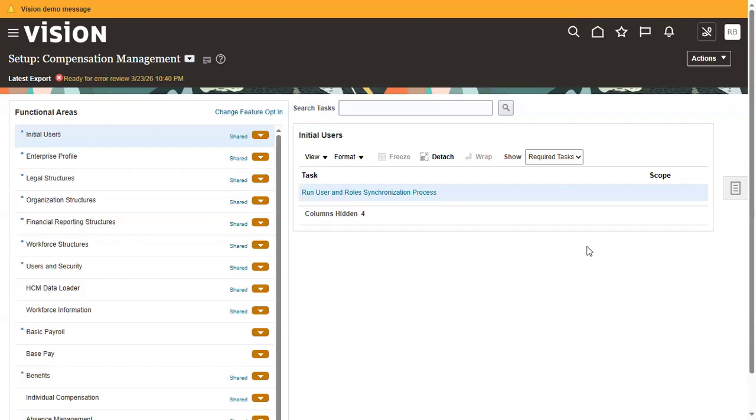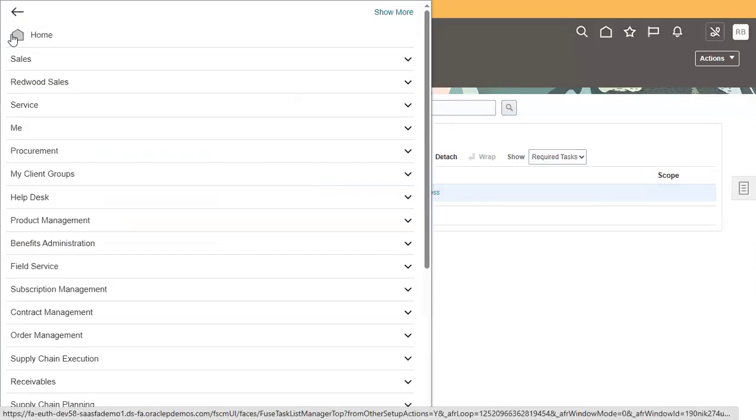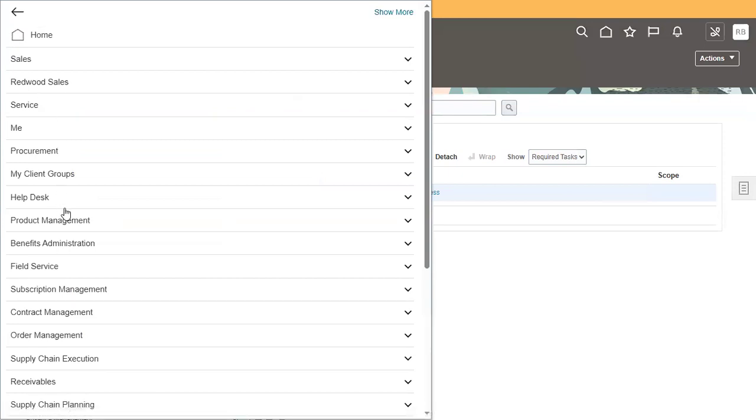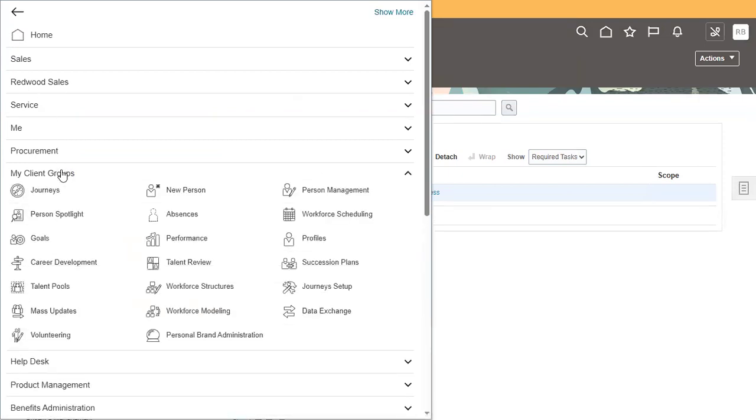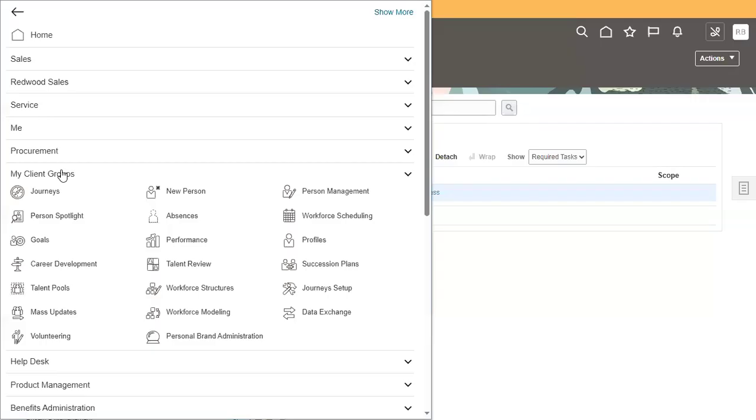Next, another role we have assigned. What is that? Another role: Human resource specialist. Go to Navigator, My Client Groups. Here I am able to find these options. Here it is.